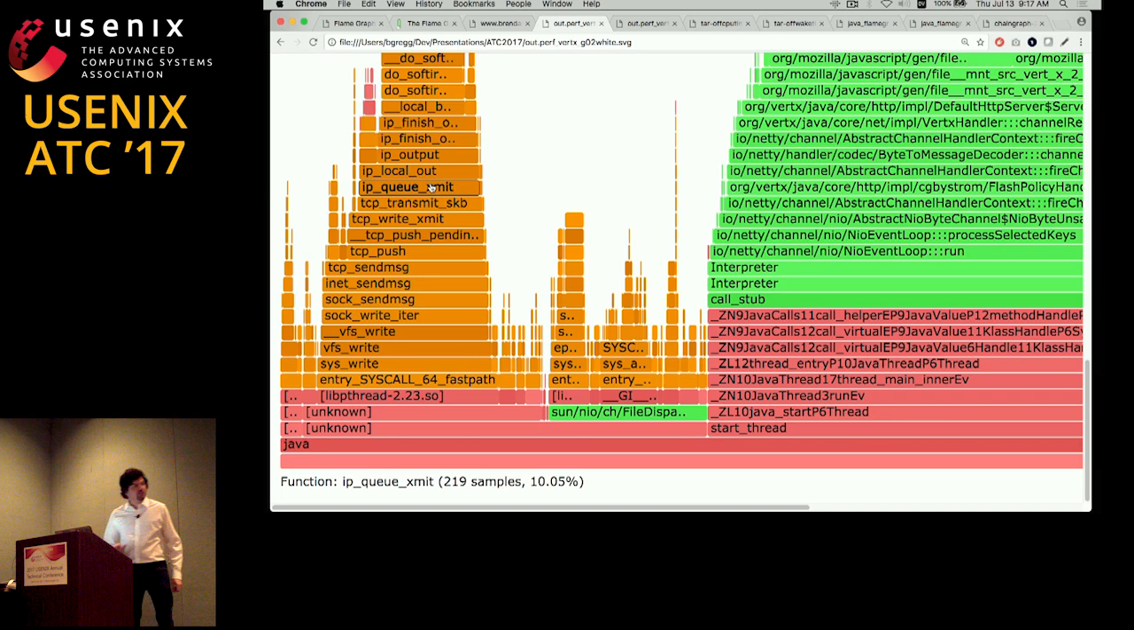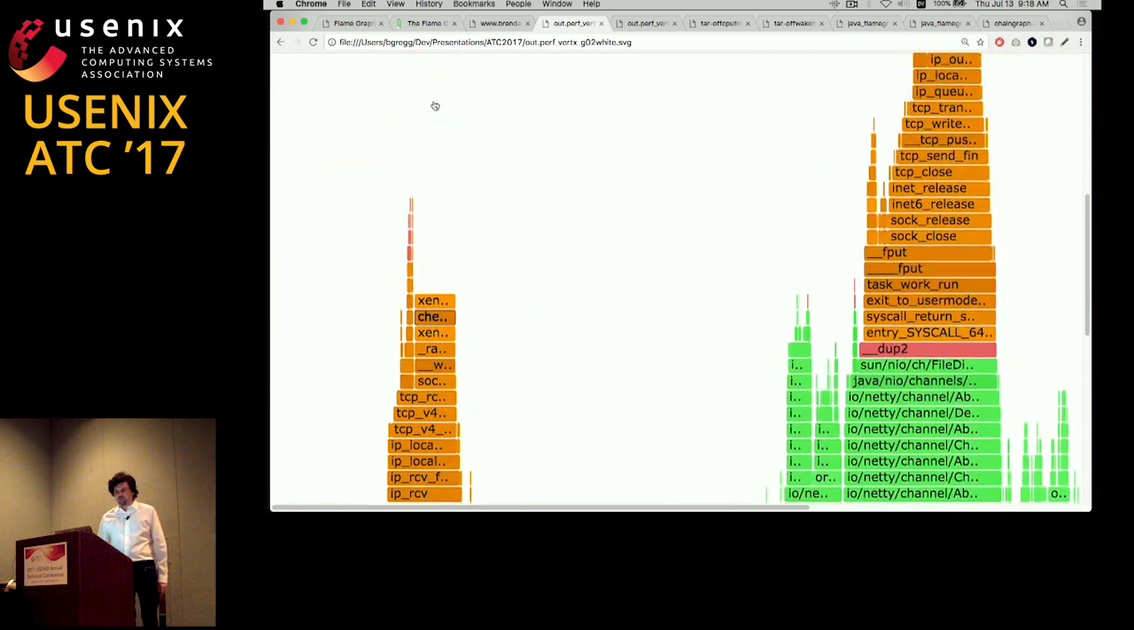Now, if I mouse over functions, at the bottom of the screen, I print some information. It also does it as a tooltip. So there's IPQ transmit, 10.5% of samples contain that. And I can work my way up and discover all sorts of interesting things. So this is visualizing the code flow. So sys write called VFS write, called underbar VFS write, and so on, all the way to what was on CPU. In fact, there's a plateau.